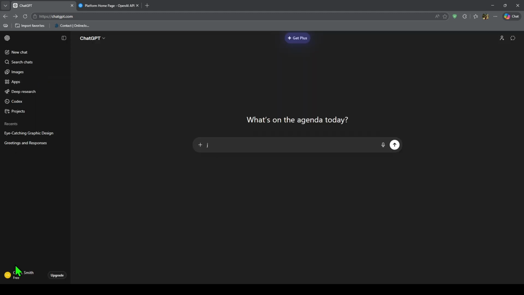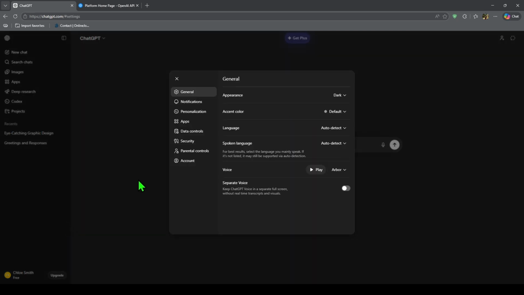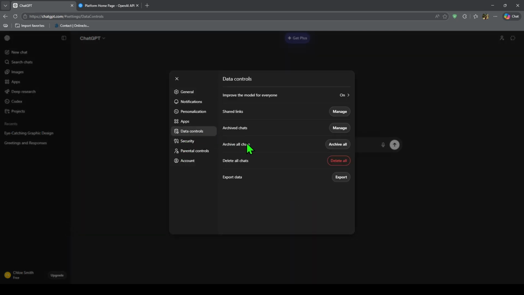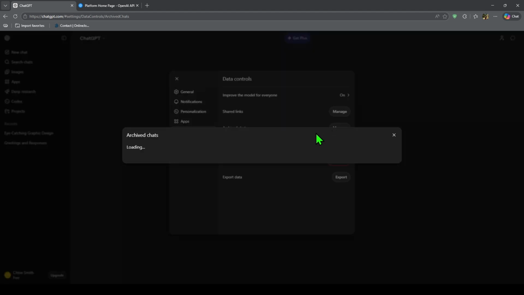Next, check whether the conversation was archived instead of deleted. OpenAI says archived chats are removed from the main sidebar but still stored in your account, and you can find them in Settings, Data Controls, Archived Chats. If the missing conversation is there, you can restore it from archive and bring it back into view.